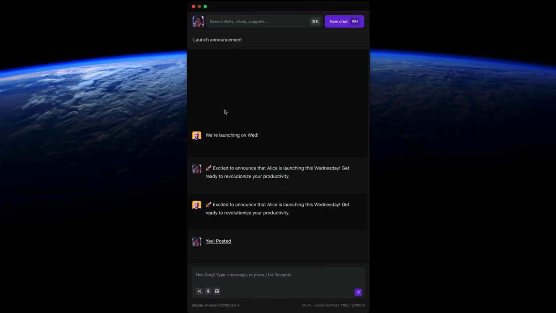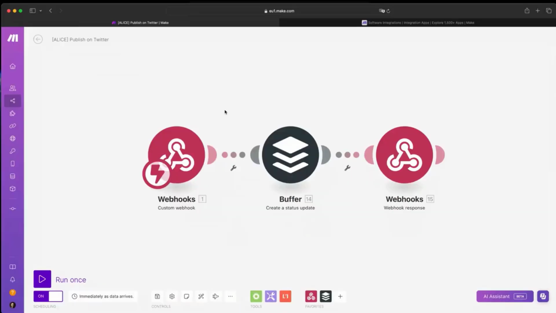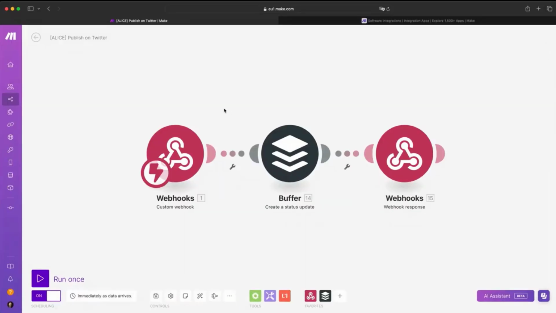So how does it even work? Well, we run automations in the background. For example, you can create an automation that publishes on Twitter and it looks like this. It's super easy and everyone can do it in like 5 minutes.